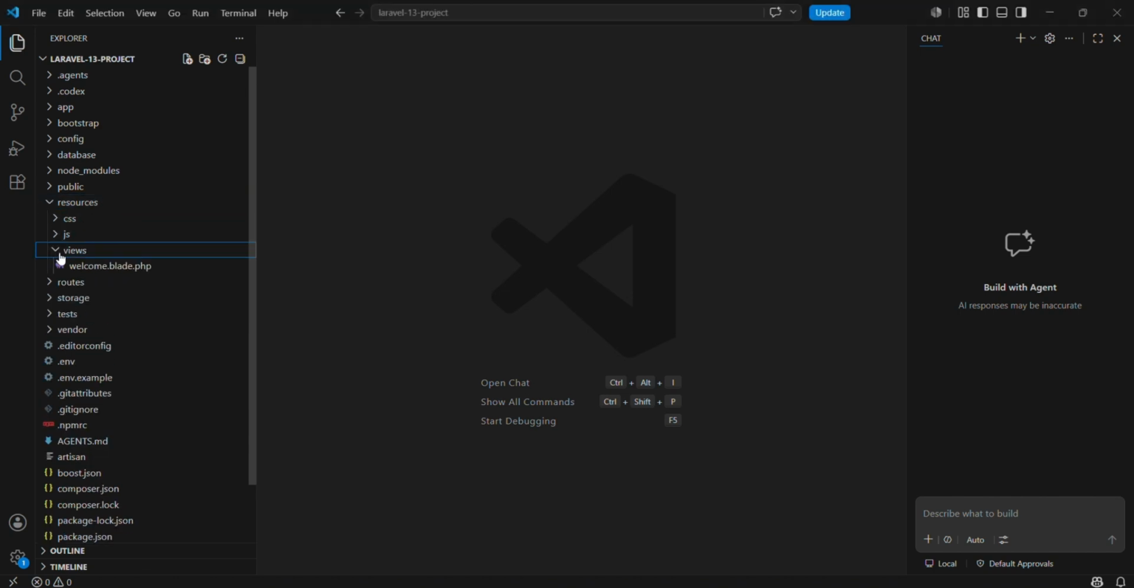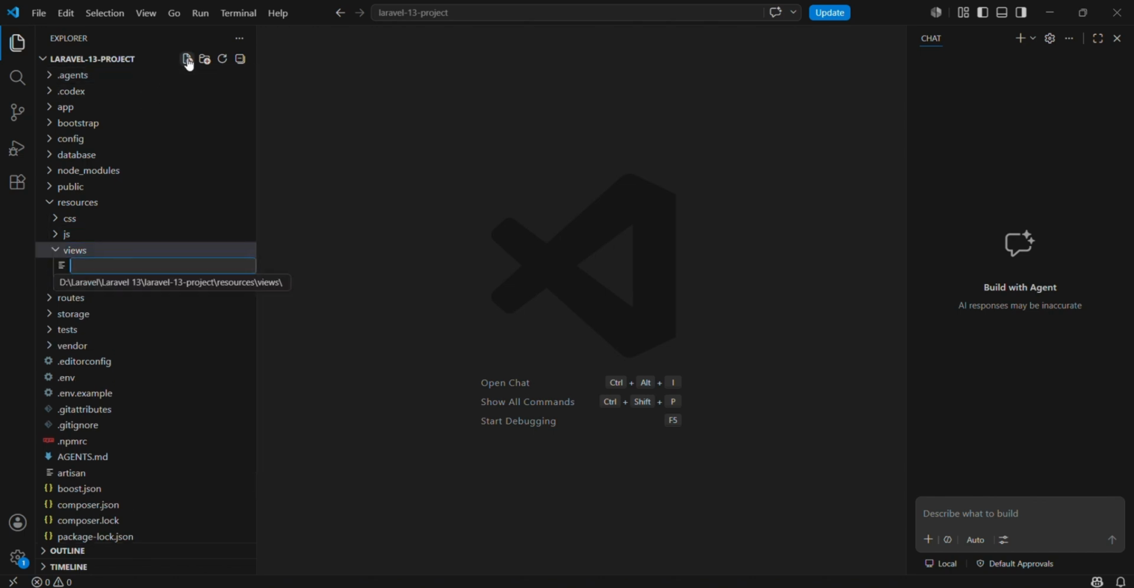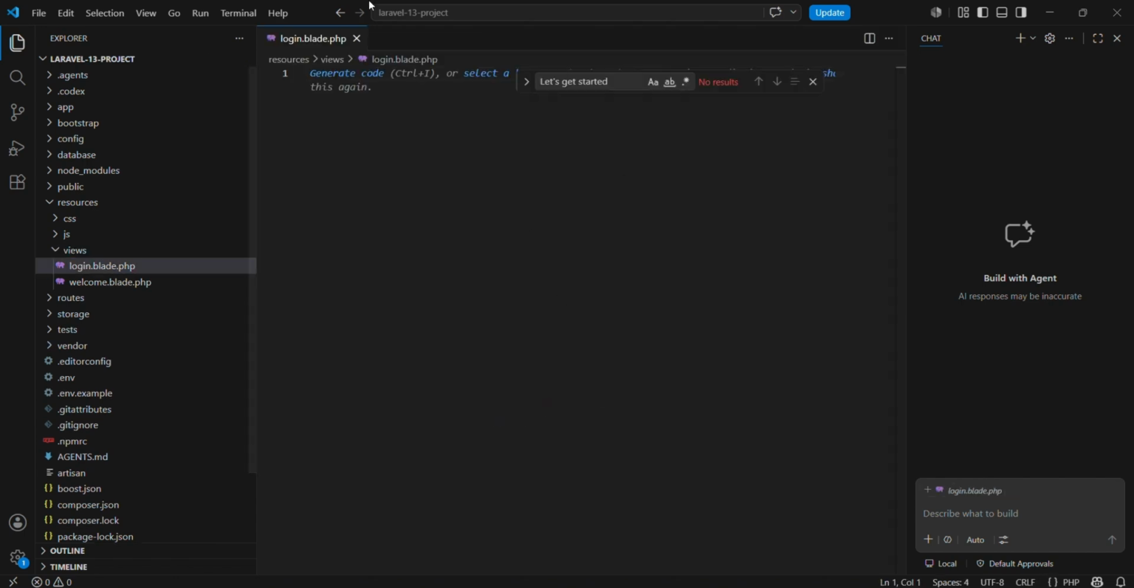Now let's move to resources views and create a new blade file for the login page. Blade files use the blade PHP extension and let us combine PHP logic with HTML in a clean way. We'll cover this in detail in an upcoming video. Now inside the file, we'll simply add an h1 tag and display login page to test our view. Now in routes web.php, we will add a route for the login page.